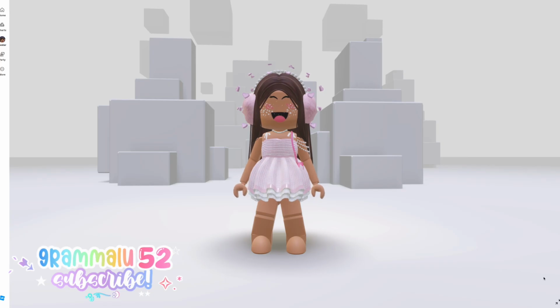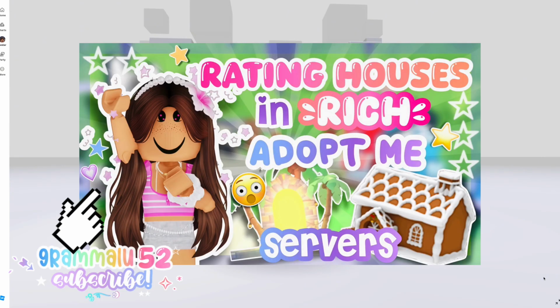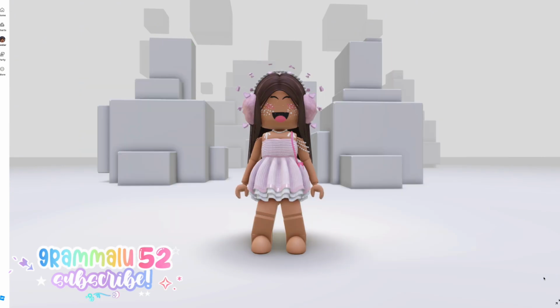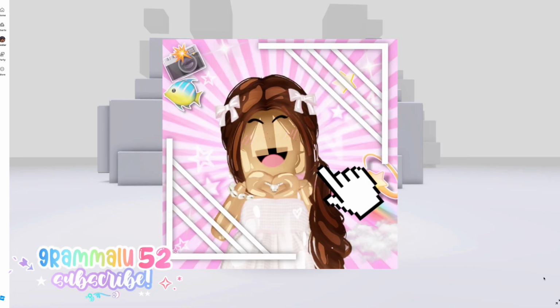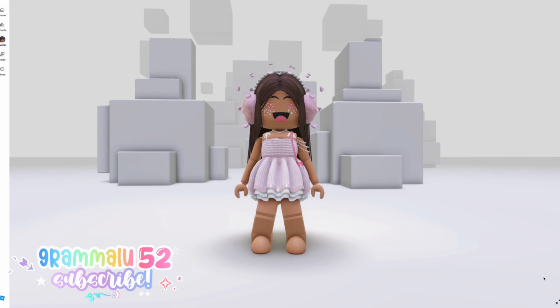I'm going to be giving you guys a tutorial on how to make these GFXs and basically put these Roblox characters on your thumbnails, or if you want, you can also use these Roblox characters for making profile pictures. So I'll just give you a tutorial and let's get started.